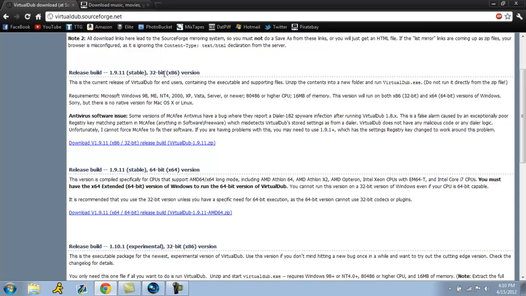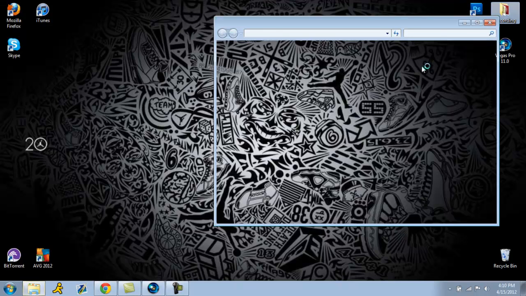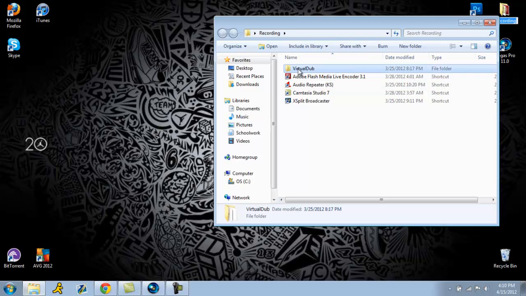But if you have a 32-bit operating system, you want to go ahead and download this one right here, and if you have a 64-bit, just download this one. Just click on the link and you can go ahead and do that. I'm not going to waste my time because you guys should know how to install programs. After it's done installing, just find where you saved it.